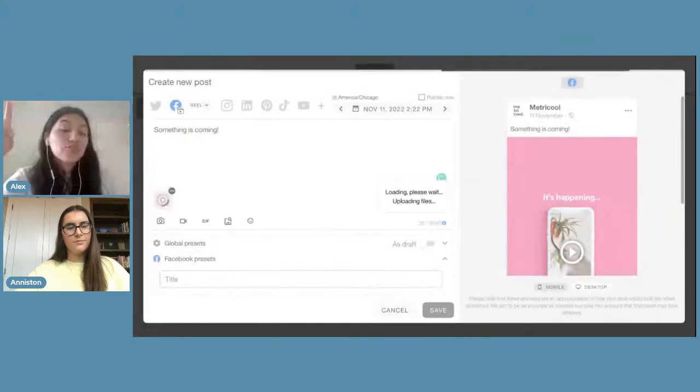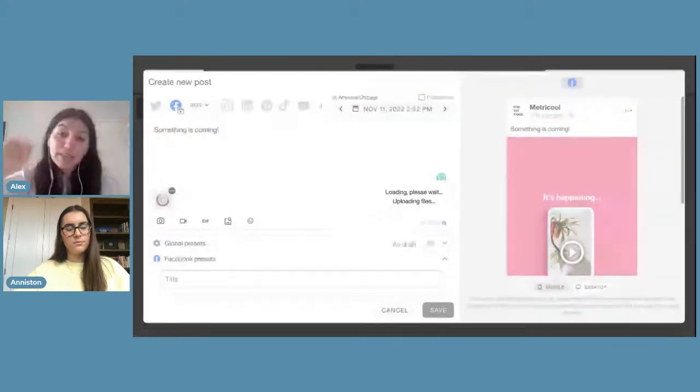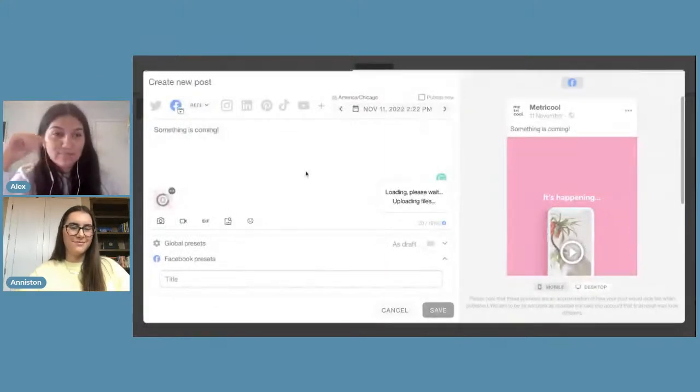And then also, just to dive into Instagram a little bit, you can auto publish your reels, but if you do add a cover, you do need to set it as manually publishing. Perfect. It's saving.